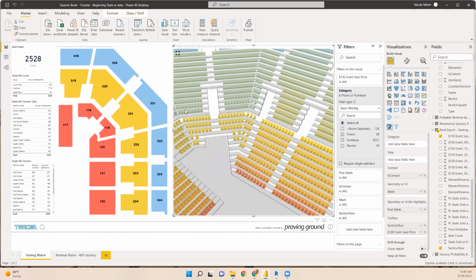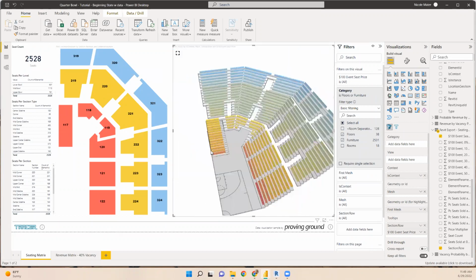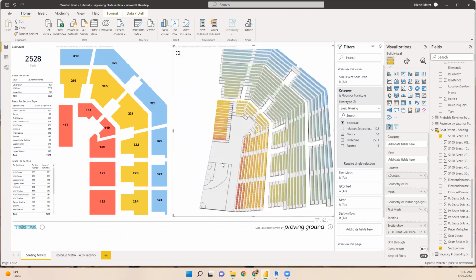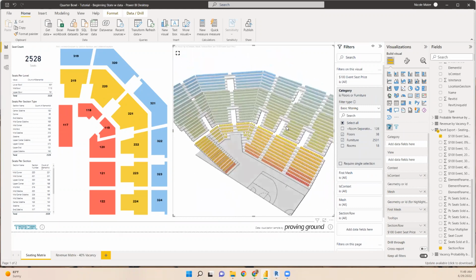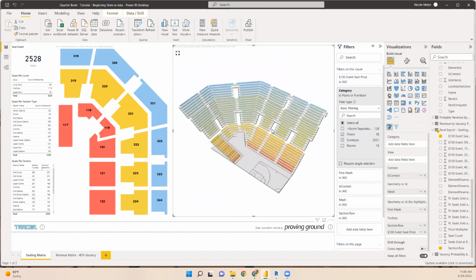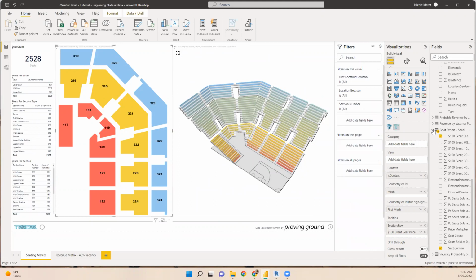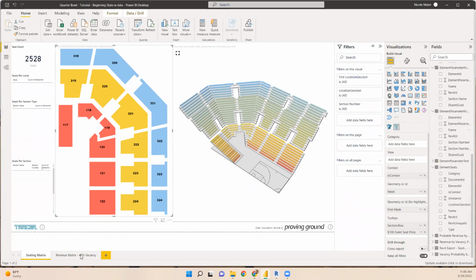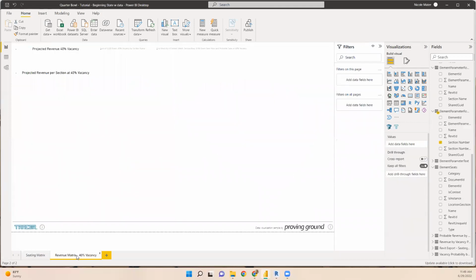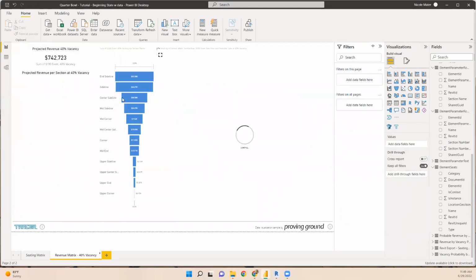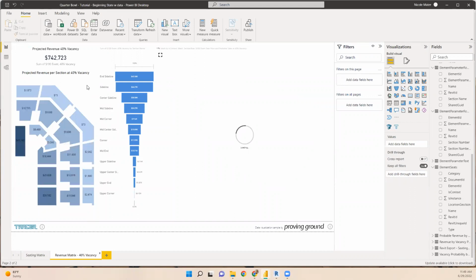And with that, we've created the first page of our report. It just took a few clicks. We didn't have to do any coding or DAX writing. And this is something that is relatively accessible to most users, again, with those basic understandings of data relationships. So now we can jump over to the second page of our report where we showed that revenue information previously.